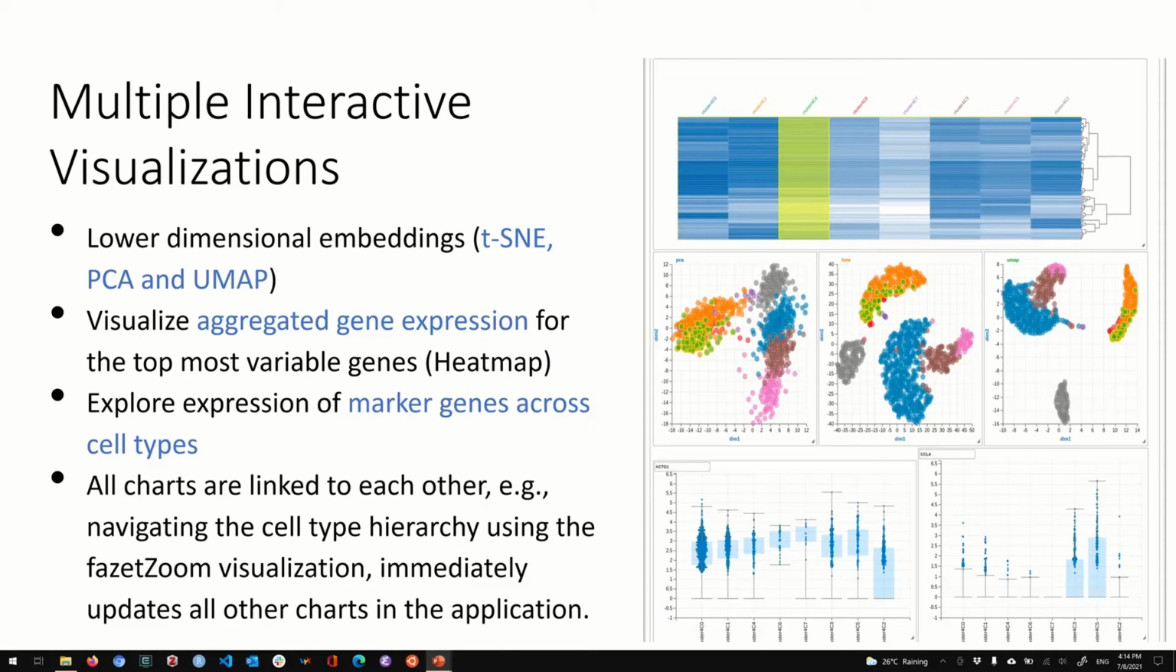Depending on what type of data is available in the dataset, there is a lot of flexibility in customizing how to add visualizations to a workspace. For example, if you have the topmost variable genes for a dataset, you can choose to add a heat map for only the topmost variable genes rather than all the genes. You can also look at the expression of marker genes across all cell types as box plots, bar plots, and violin plots.